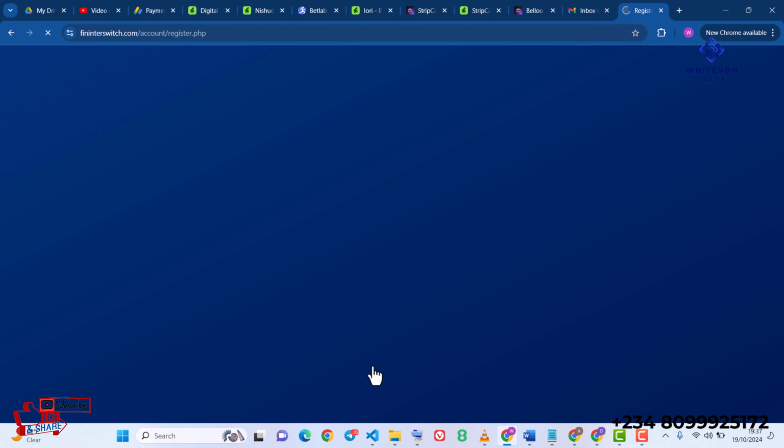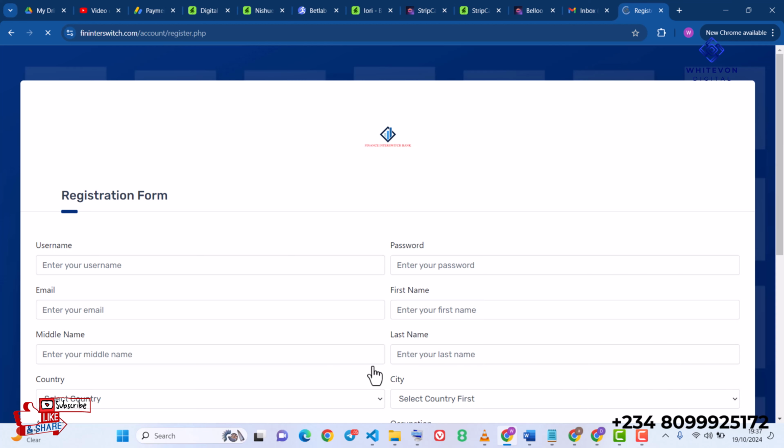I'll be leaving no stone unturned, guys. I'm going to be showing you a step-by-step guide on how to build this bank. So first of all, we're going to go ahead and create an account with this bank, guys. I'm just going to wait for a few seconds while the bank fully loads.